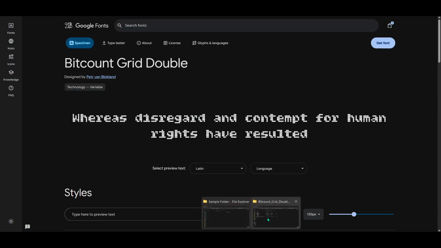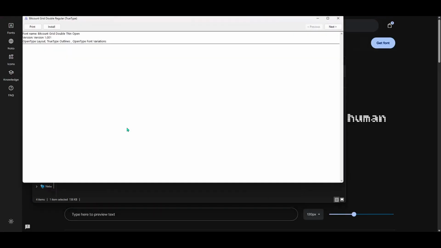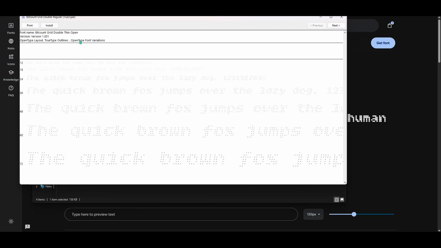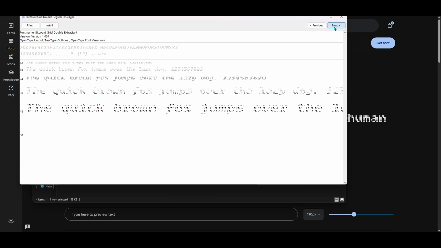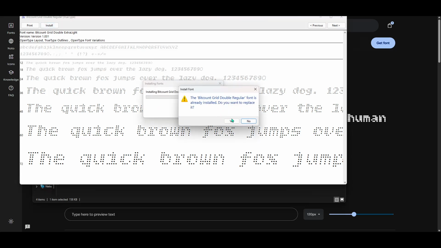With the fonts downloaded, the next step is installation. Depending on your operating system, the installation process might vary slightly. For most users, this involves unzipping the downloaded file and double-clicking each individual font file to prompt the installation process. Easy as pie, right?